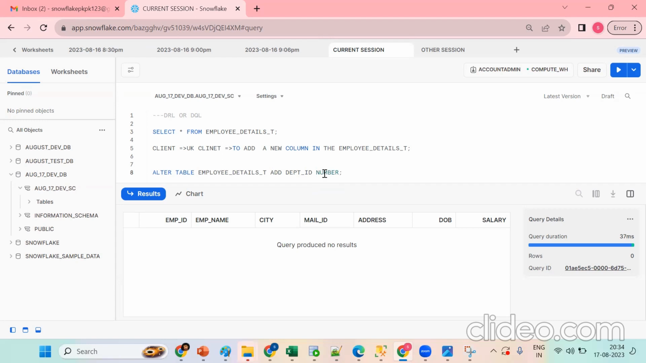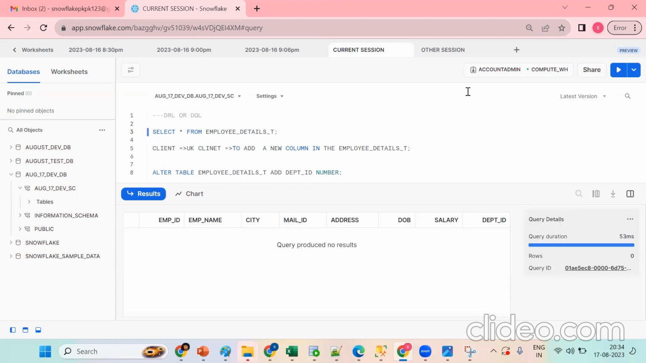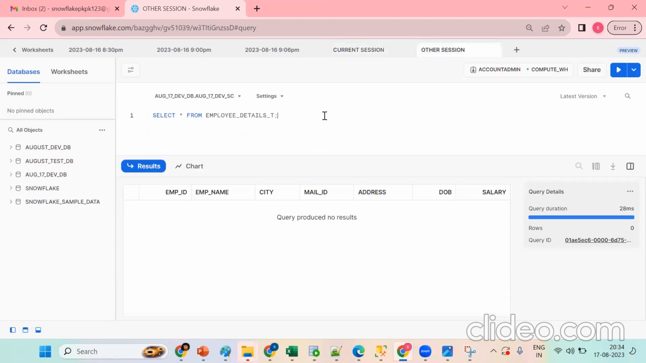At last. Okay, see after what? After salary. After the salary column, do you see the same thing? Now I'll get departed. Now tell me, in the other session, will the data get reflected or not? This is the other session. Tell me, will it get reflected or not? Anyone?